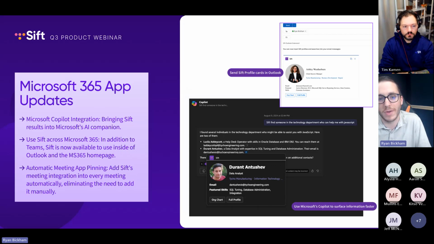And today, now you can add that app to every single meeting in your organization automatically. Before, you had to manually click in every single meeting, add the Sift app and bring it up, which was inconvenient for discoverability if you didn't already know it existed. But now if you're an administrator in the Microsoft ecosystem, you can say, hey, I want this to just be present in every single meeting that goes on, and you can always have that available for you.